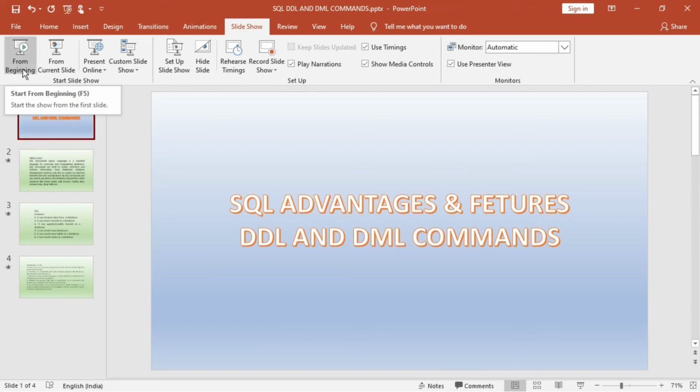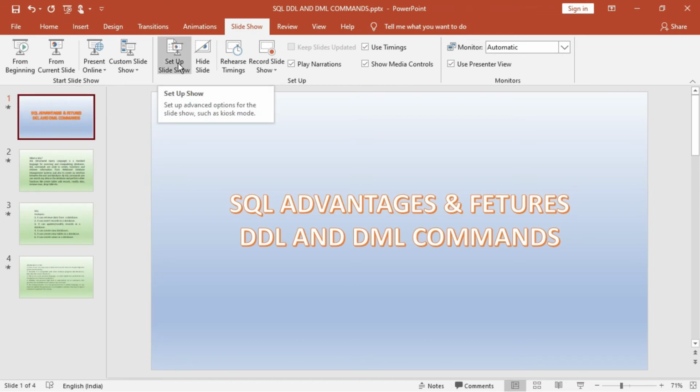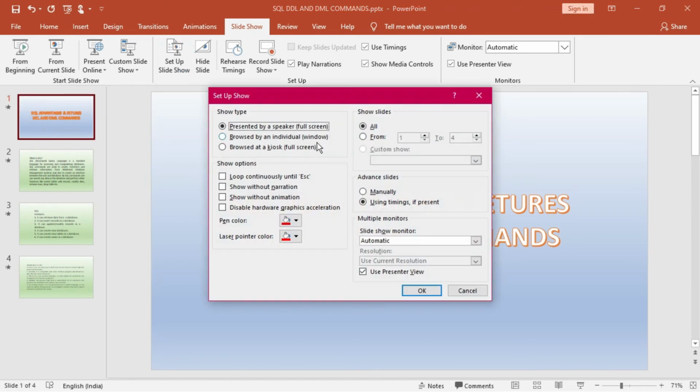So finally, when you want to start, you can see out here the shortcut, start from beginning, F5, and start the show from the first slide. And if you want to set up the show, you can go for Set Up Slide Show. Here also you can set your slideshow. Here All means from everywhere, or from 1 to 4 you can keep out here, or you can choose which slides you want to bring into the custom show.